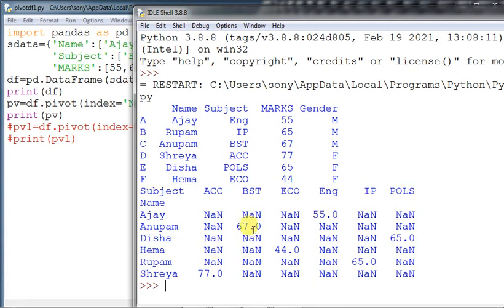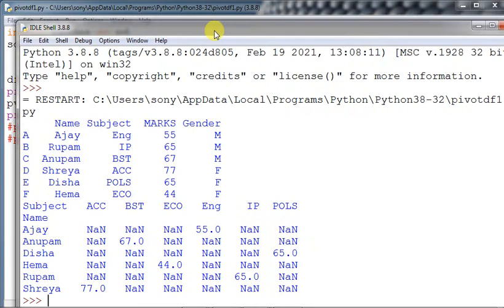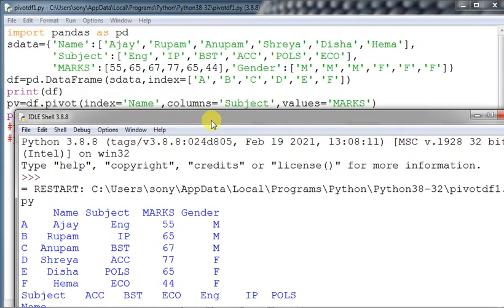Anupam has got 67 in BST, so the BST has come in this way. Everywhere wherever the marks are available, the marks have been printed, and everywhere else it has been printed as nan. Nan means not a value. So this is actually called pivoting. So we have seen it.